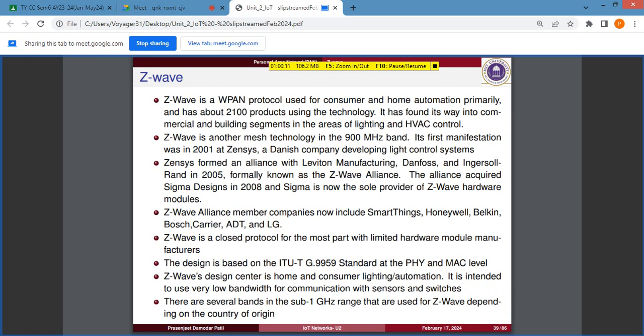Okay, they have developed this technology only to control the light. So a light control system is what they wanted to develop, and for that purpose they exploited the 900 megahertz band. The total number of products available with the technology when I wrote this content was 2100. This data is wrong now. It is more than 2 lakh devices that are available on this particular technology.